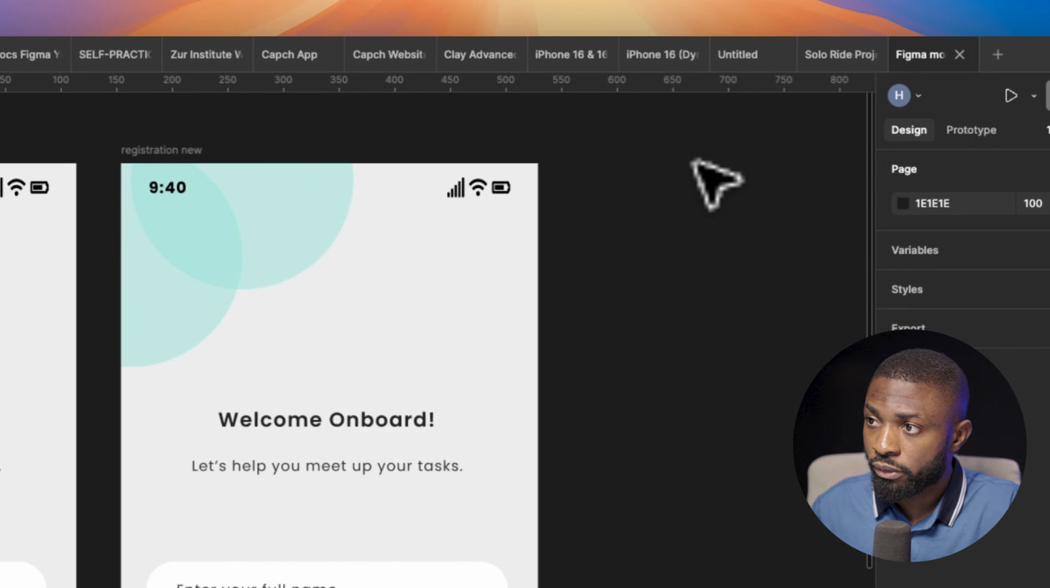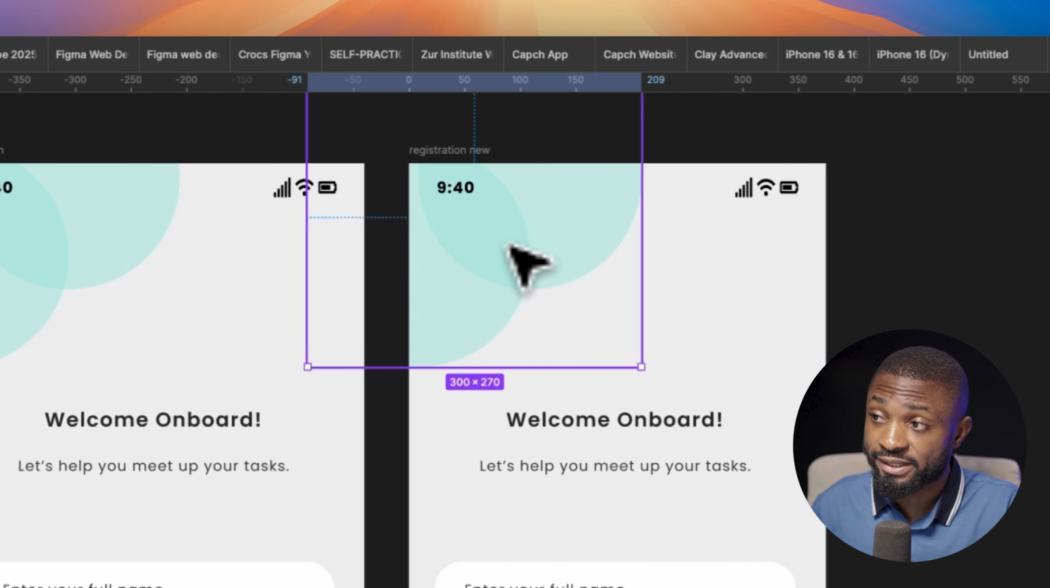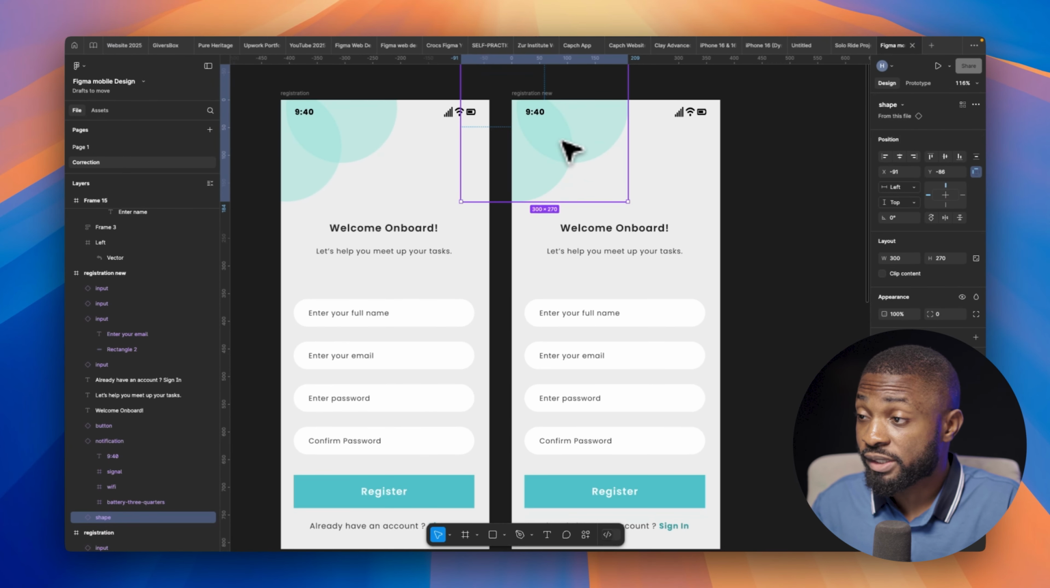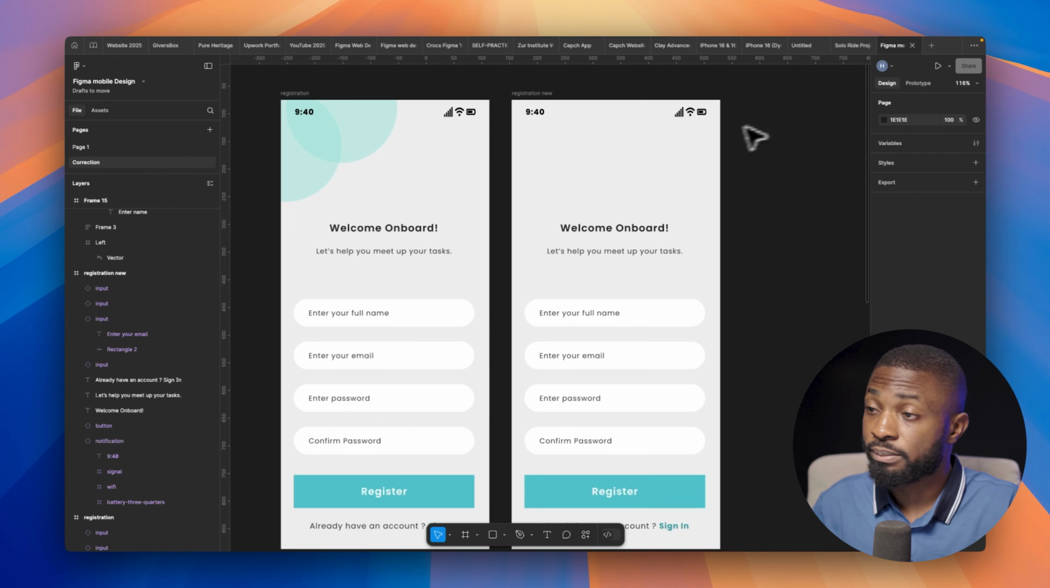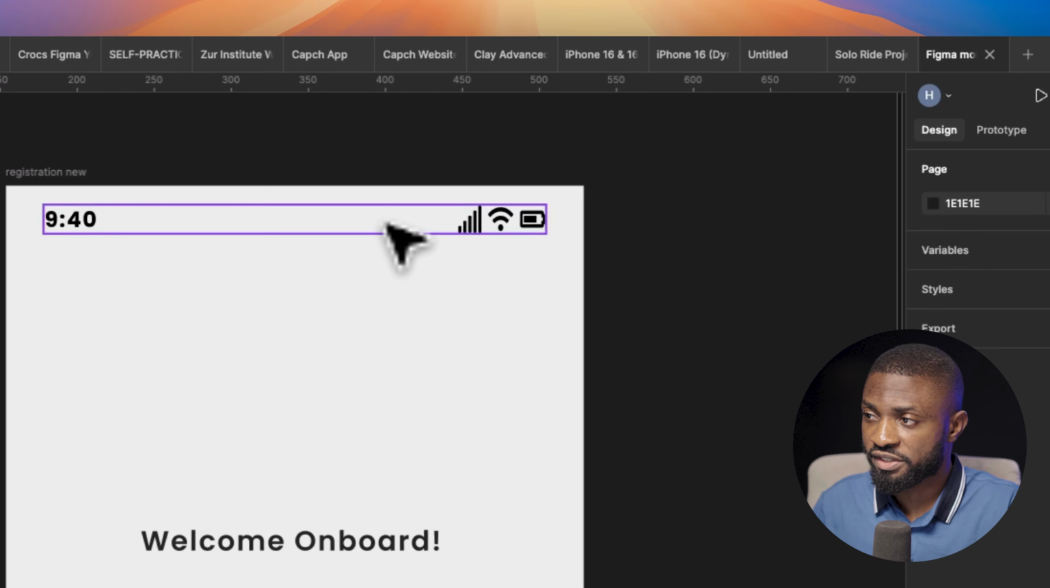So looking at the new registration page, the first thing I want to do is to retire these images. Now, the reason for me to retire this is to have a clearer and more functional registration form. This looks better. Then the next thing I want to do is to work on the status bar.